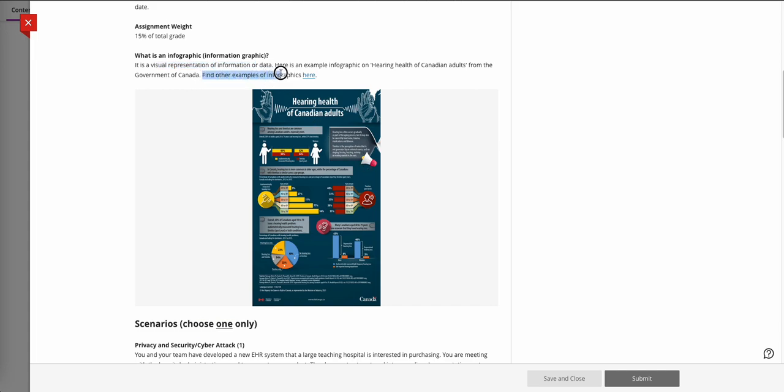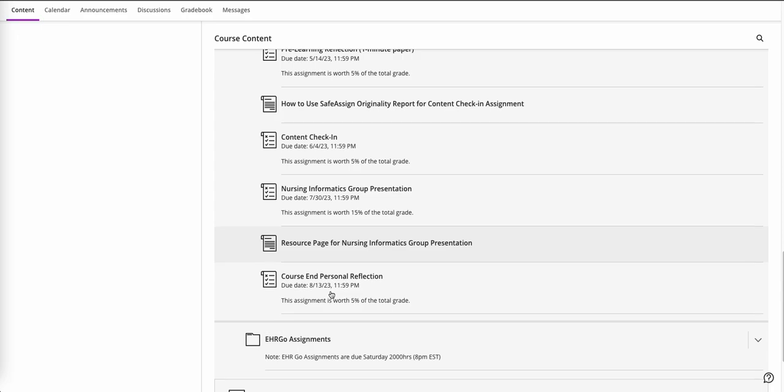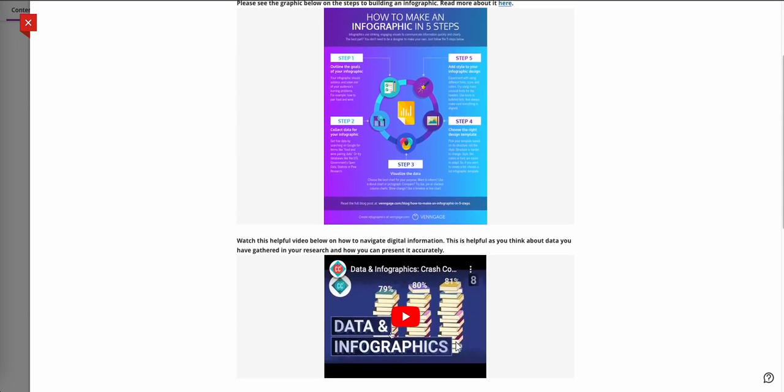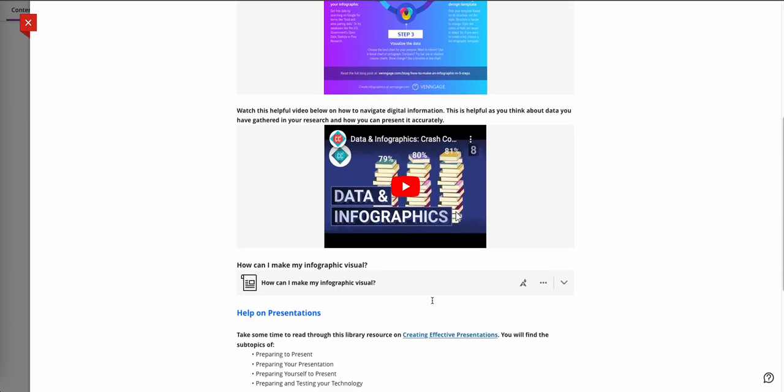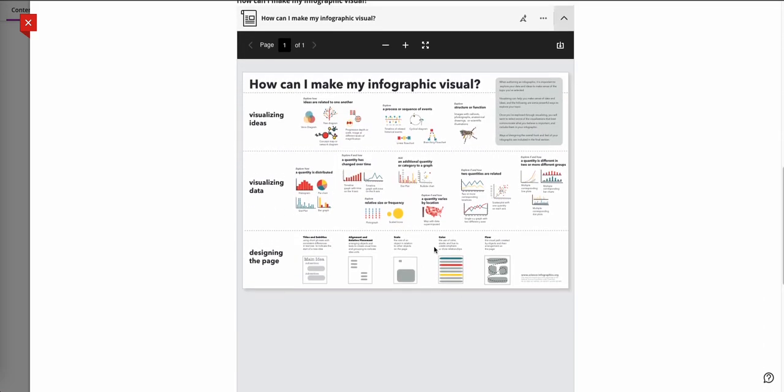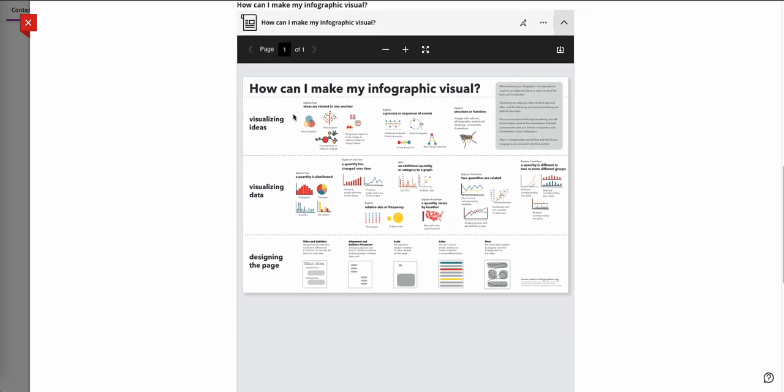You can find other examples of infographics by clicking on the link here. And then of course, if you need more information, go back to the resource page down here and read a little bit more about infographics. There are steps, there's a video again, and there's also a PDF here to help you with different types of data that can be visualized and shown and designed in different ways.